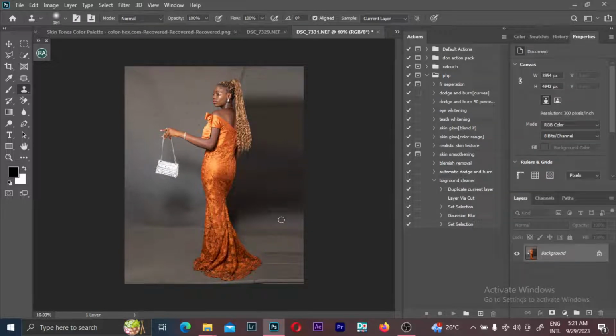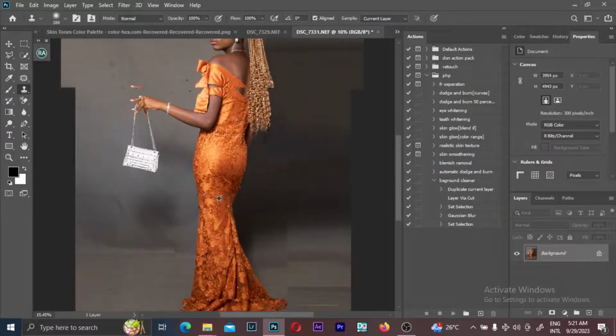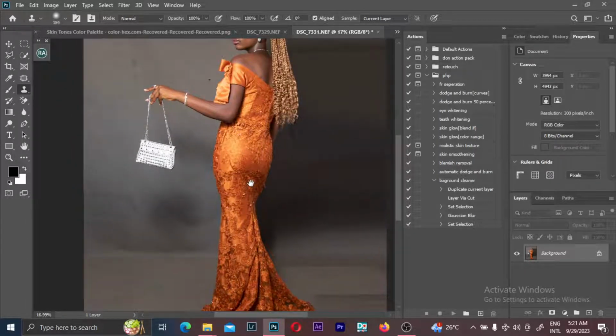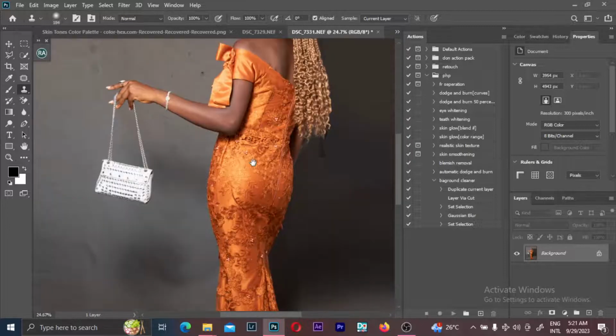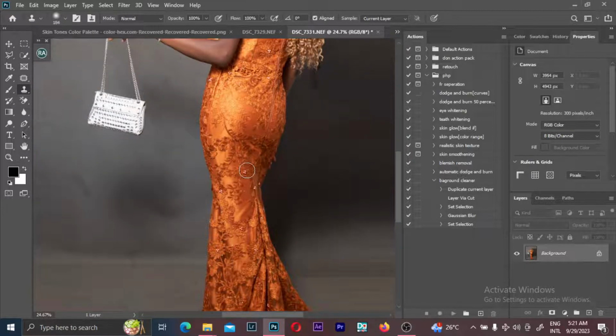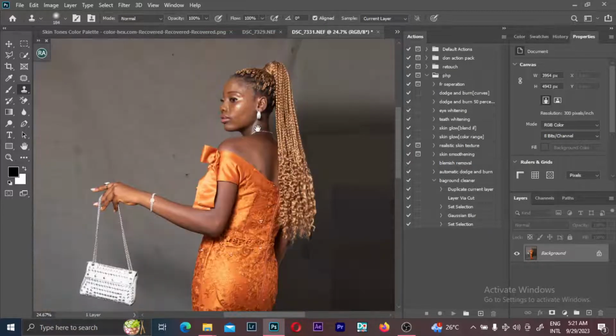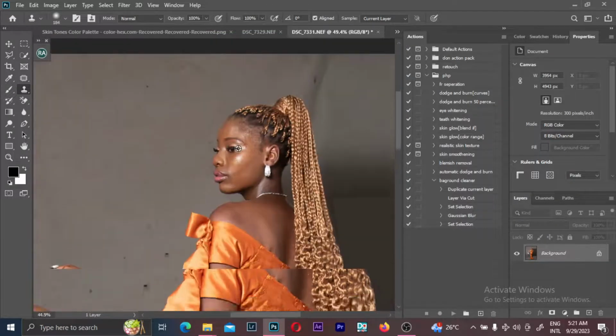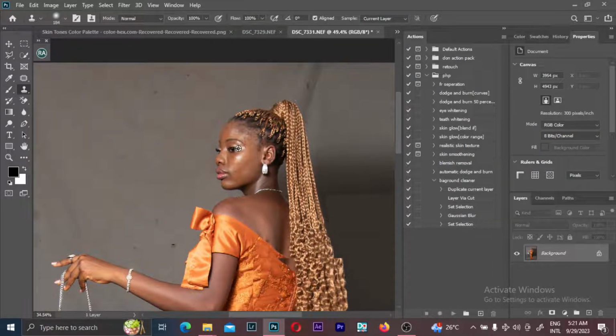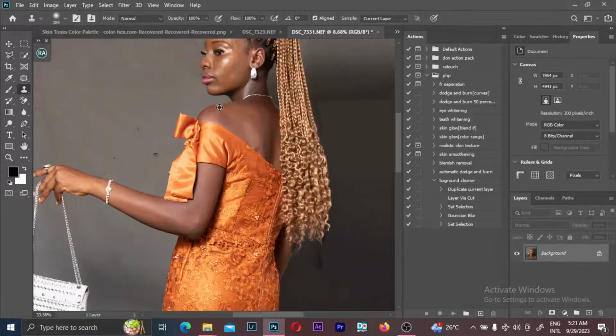Alright, so I just wanted to put you through on how I edited this amazing picture of a client that just walked into the studio. Then we did a session and came up with this amazing picture. So the first thing I'm going to be doing is taking care of the blemishes, so you zoom in close.